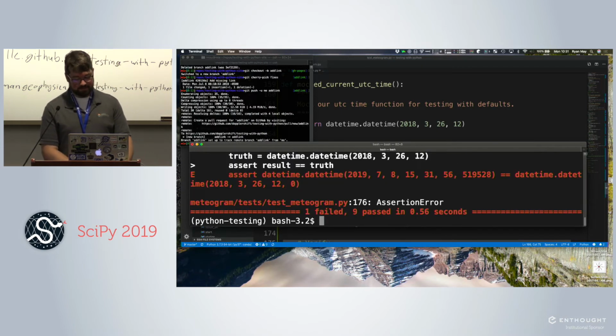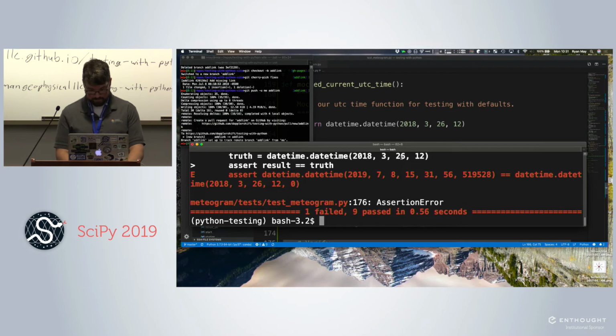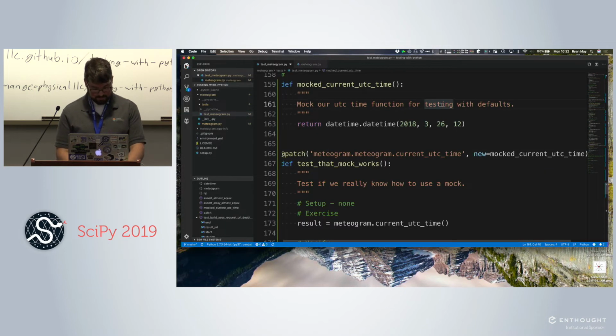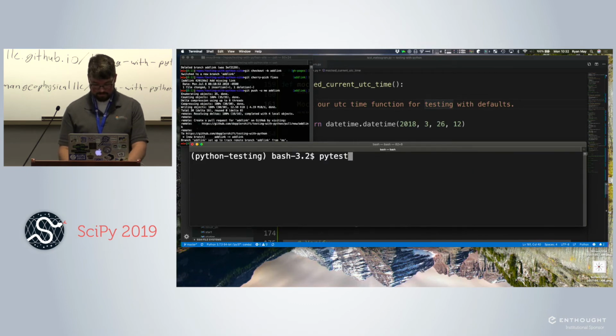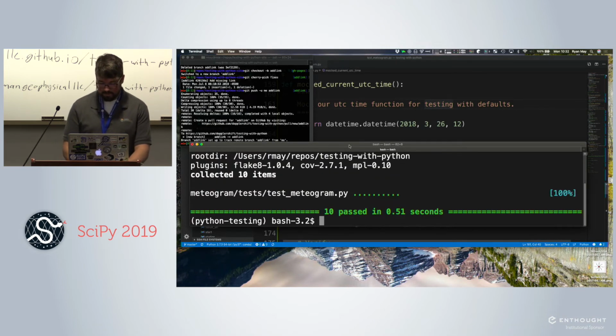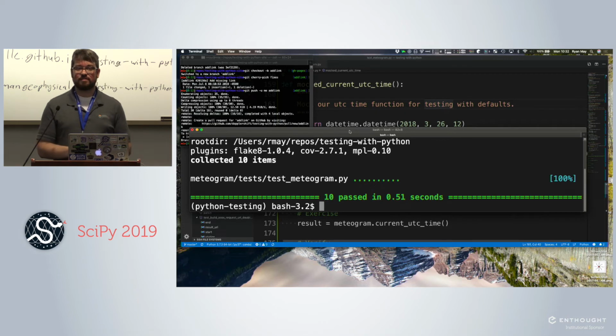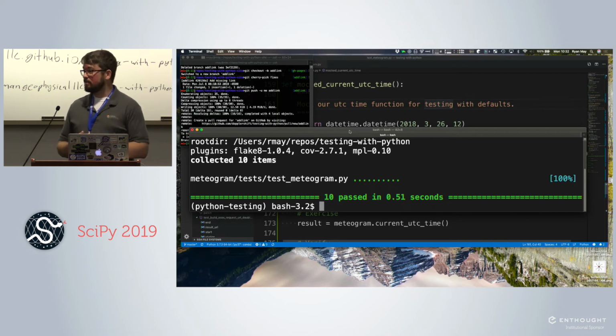So now I run pytest, and I probably didn't save it. There we go. So now it passes. So we have successfully tricked mediogram into silently swapping out this one function for us.